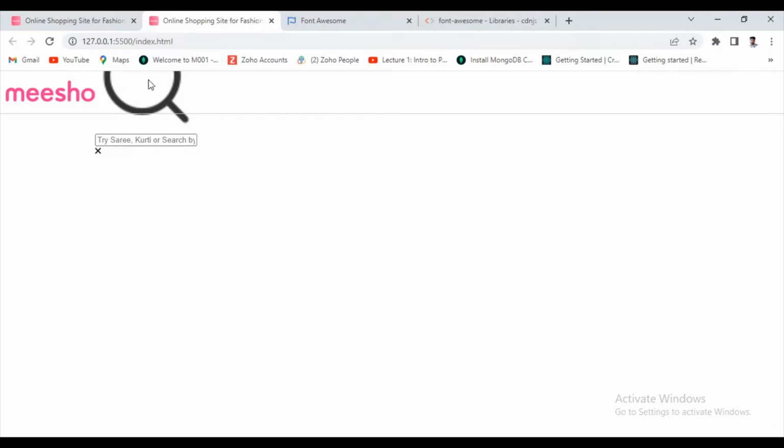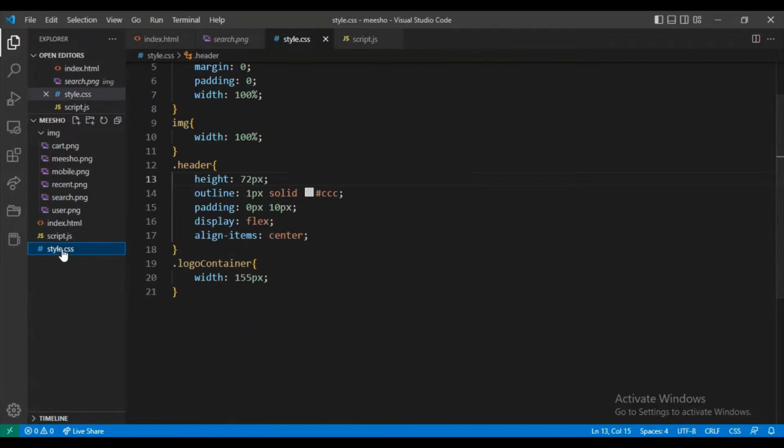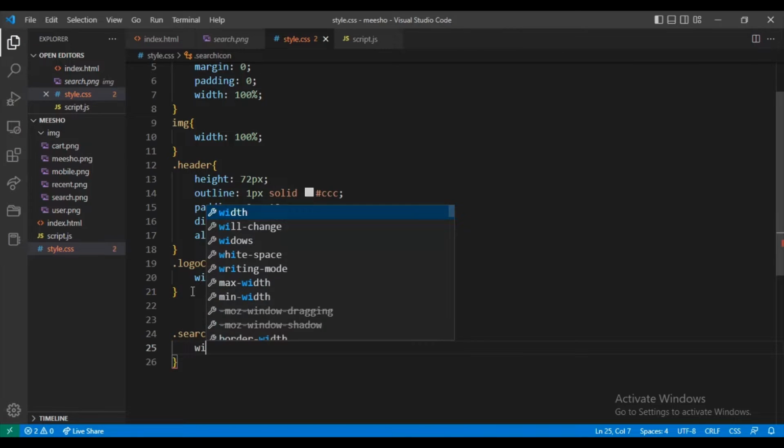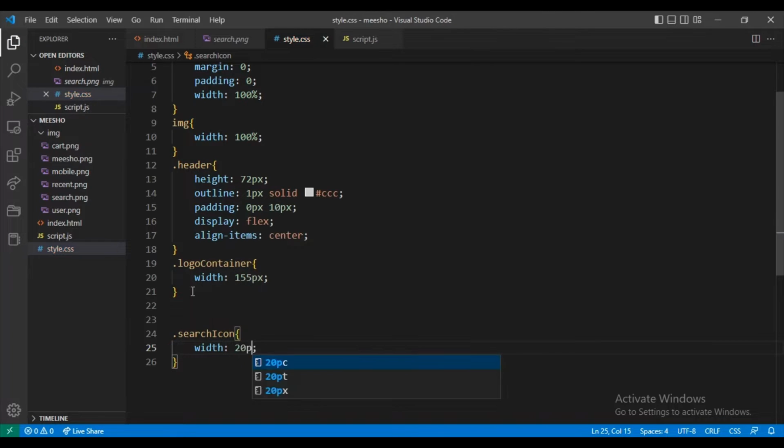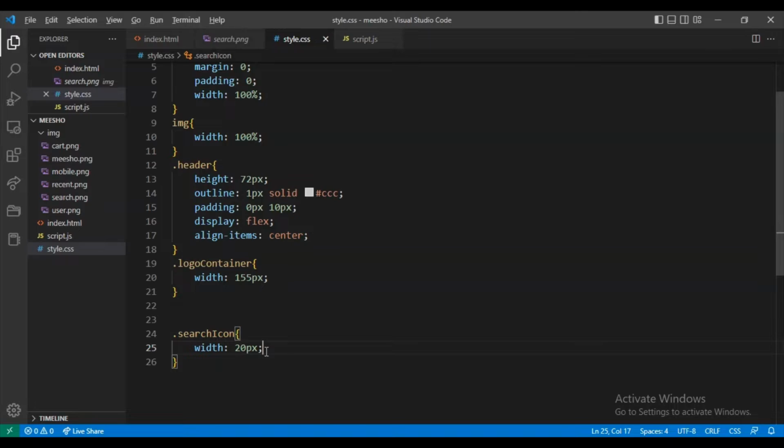Now I want to make this icon small. For that, just copy this search icon and style, come into the style.css, give a little bit of space at the top section, and here I give the width approximately 20 pixels. Now let's see, the icon is now coming, and these things work.